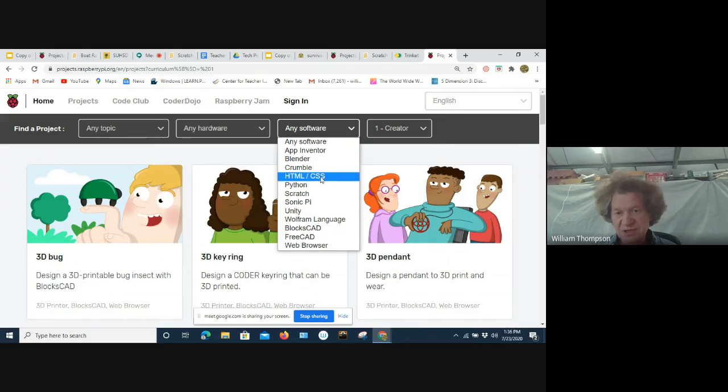HTML and CSS, basically building websites from scratch as opposed to using something like Google Sites or any of the other things where you create a website. This is actually coding it from the ground up. And this takes the user over to the Trinket site and uses that as a platform. Programming in Python. Again, we can program in Python using the Trinket site. There's also some other activities that actually program in Python using the Raspberry Pi to do things in the physical world, which we're not going to do.